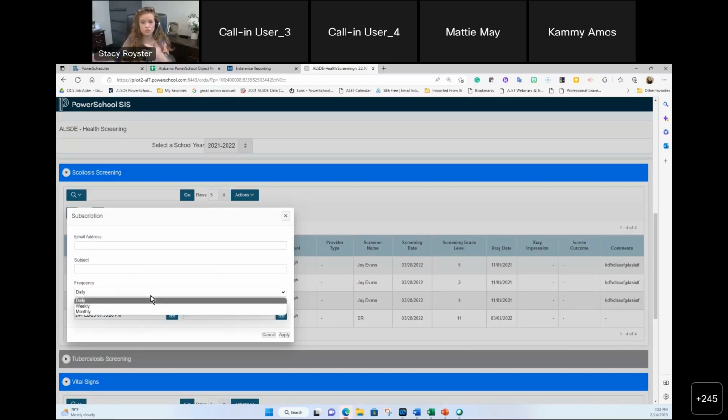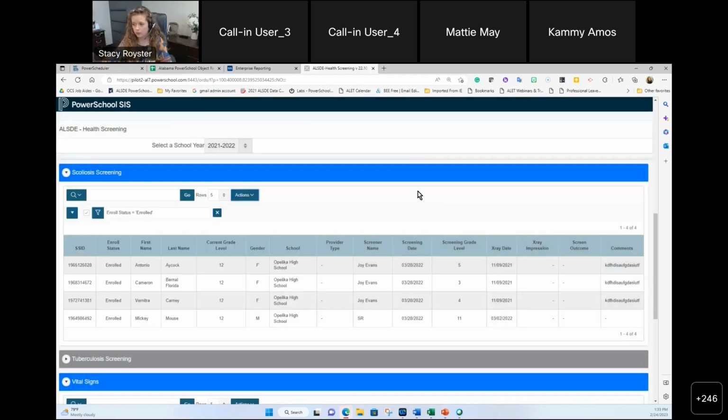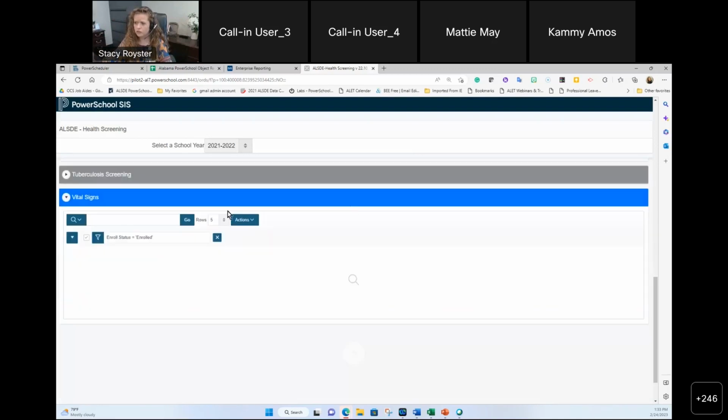So if there's some reason you just need it to automatically grab this data and email it to you, you can do that. Just remember what I said about being careful about what you put in emails and really if that's appropriate or not. It's going to depend on your data governance policy in your district, whether you can allow that, but the option is there if you do. So that's a pretty cool little feature. And that is your screening report.